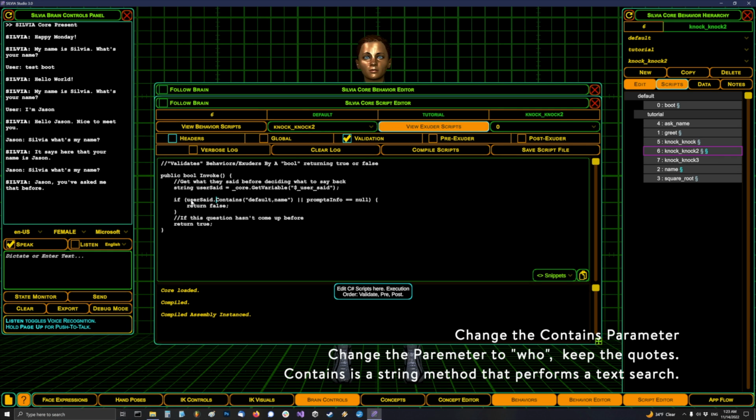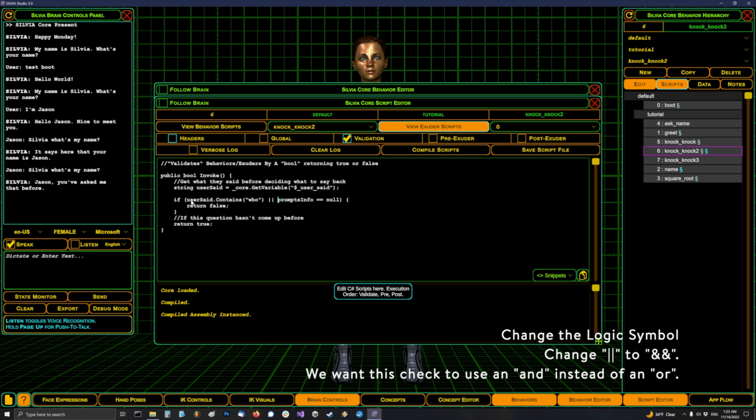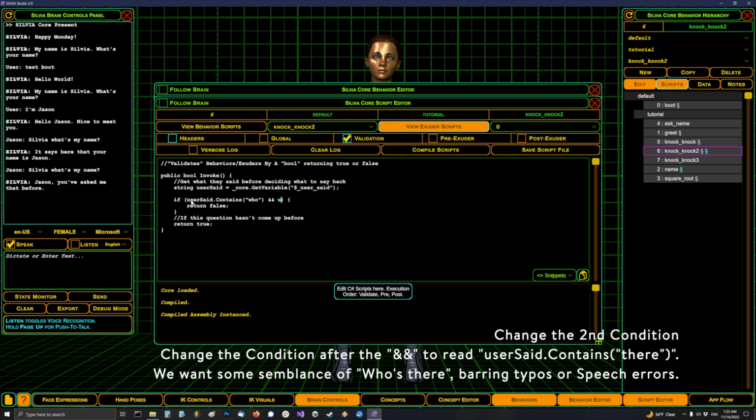Change the contains parameter from default name to just who, W-H-O. Keep the quotes around it. Change the logic symbol from the double pipe character, or, to $&, and. Now change the second condition to read user said dot contains, and in parentheses put quote there.